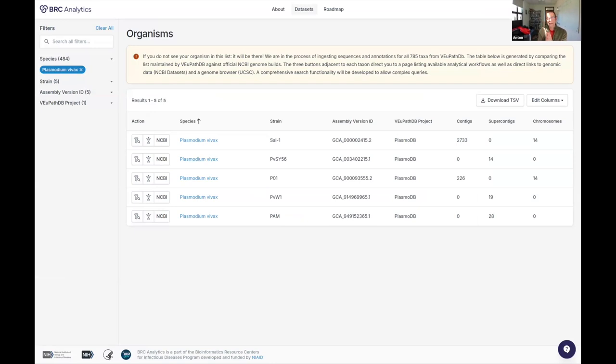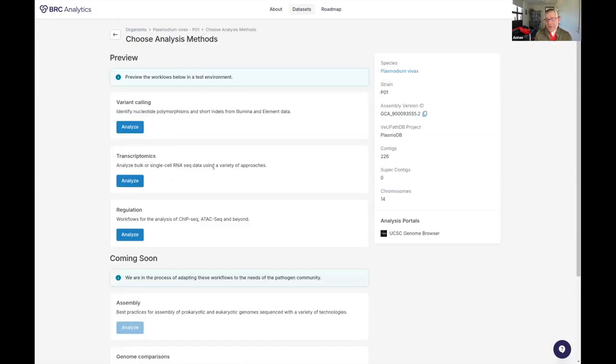Right now I'm in BRC Analytics, and as I showed in the previous webinar, we have three buttons here. We will ultimately have more buttons pointing to different repositories, but at this point we have buttons pointing to NCBI, to the UCSC Genome Browser, and this Analyze button. The Analyze button brings you to another page that shows the types of analyses available for that genome, for that organism.